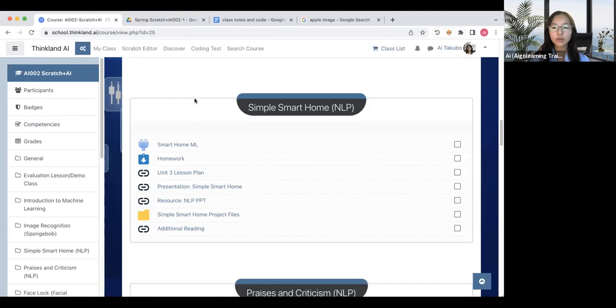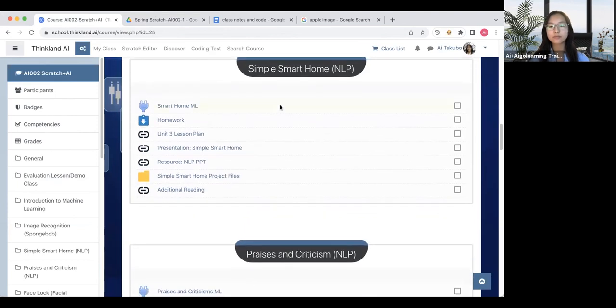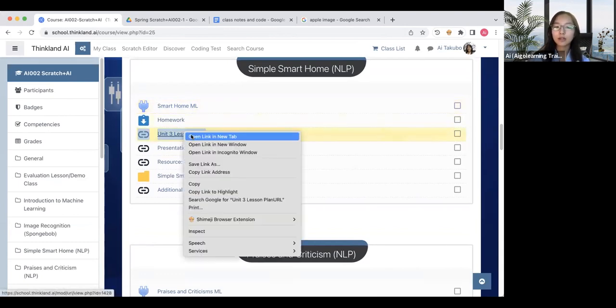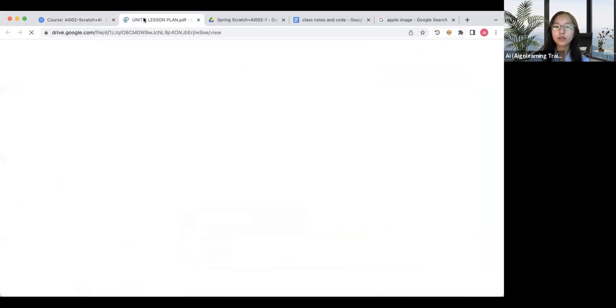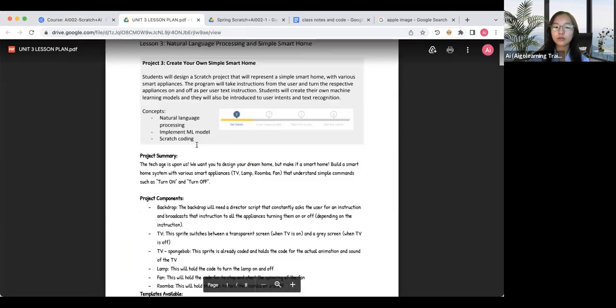Okay, and then we're gonna have the simple smart home. I'm gonna leave like 10 or 15 minutes at the end for questions if we have any. Yeah, simple smart home, same idea. First, look at the lesson plan, kind of read through this.